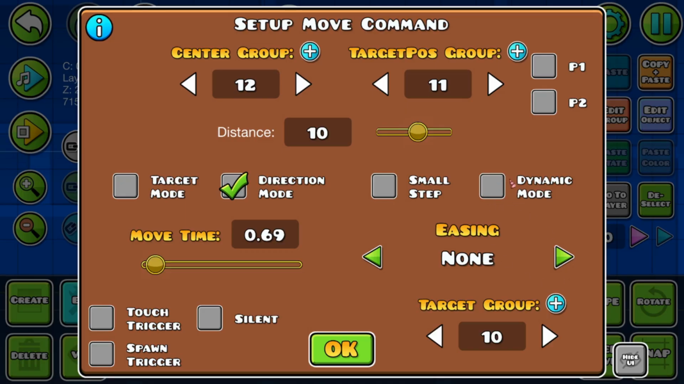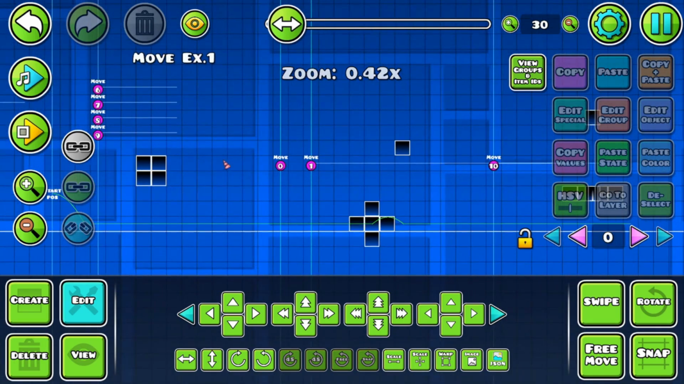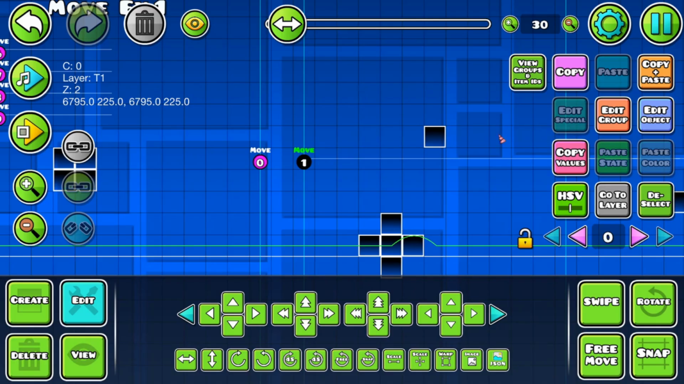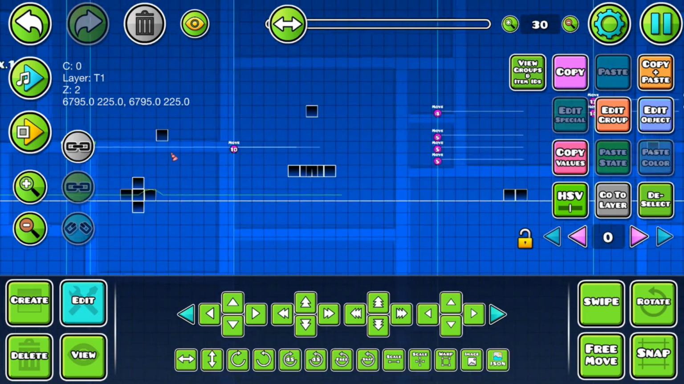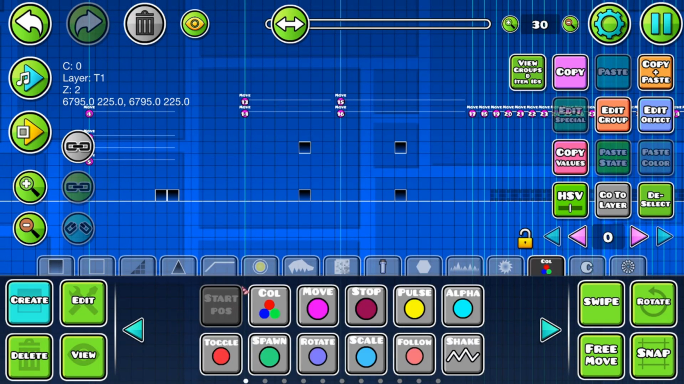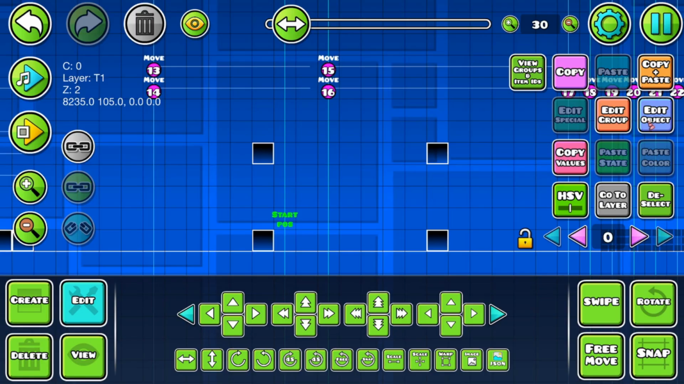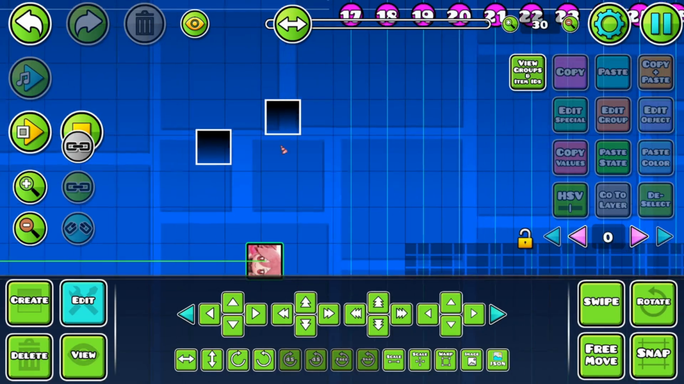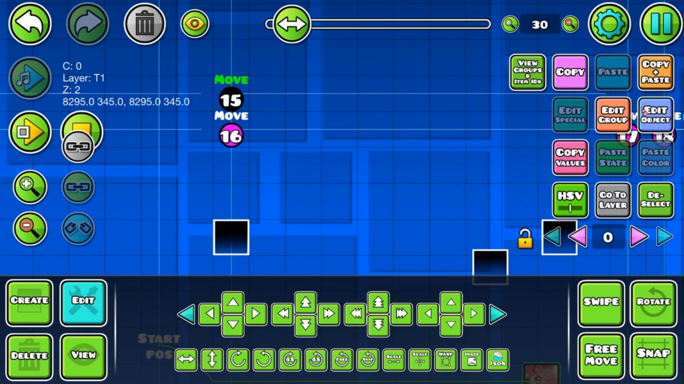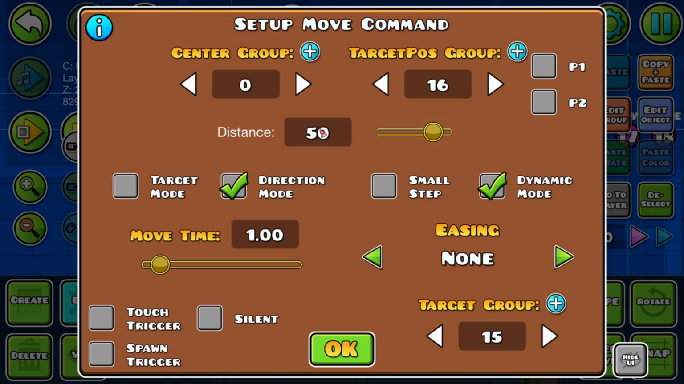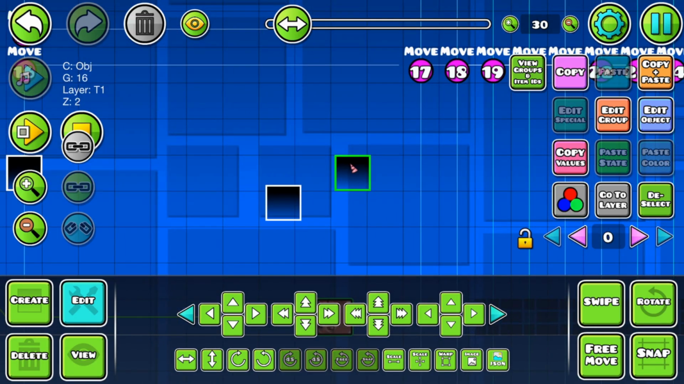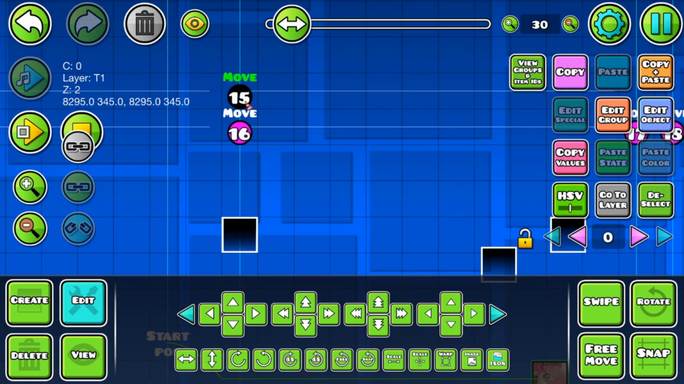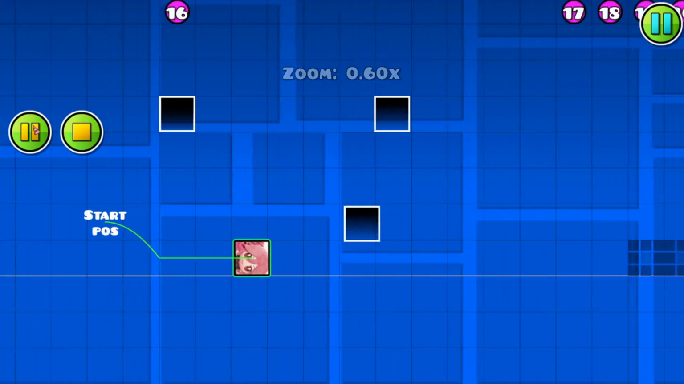And if we use dynamic mode, just as would happen with target mode, direction mode will also follow the block, and as we said, it will only move a set amount of distance we tell it to move. It will not move towards the block as a target. It will always move just a set distance.